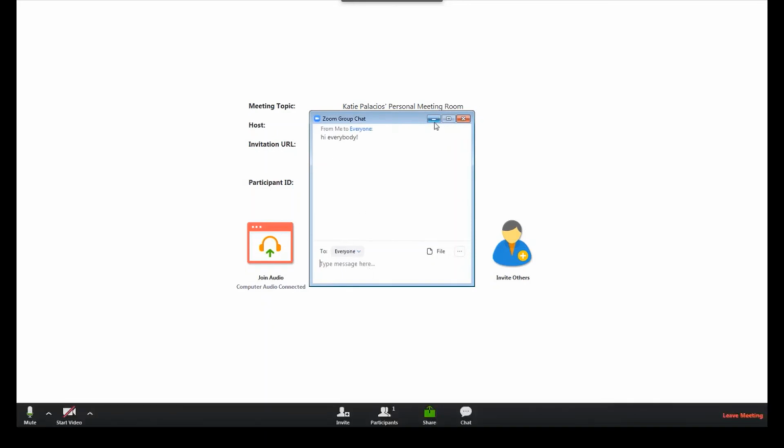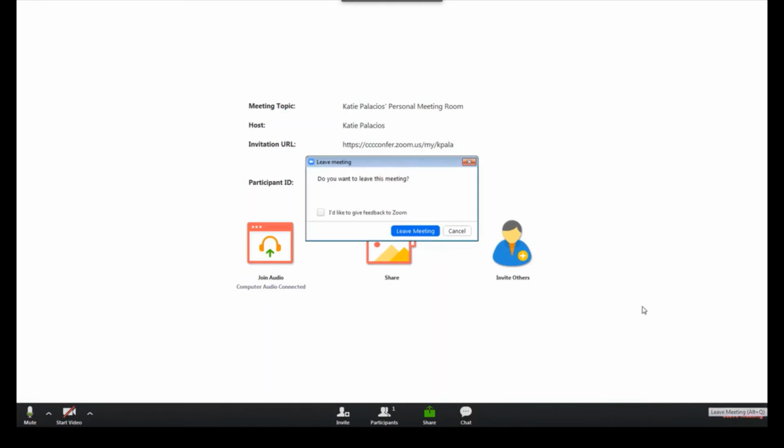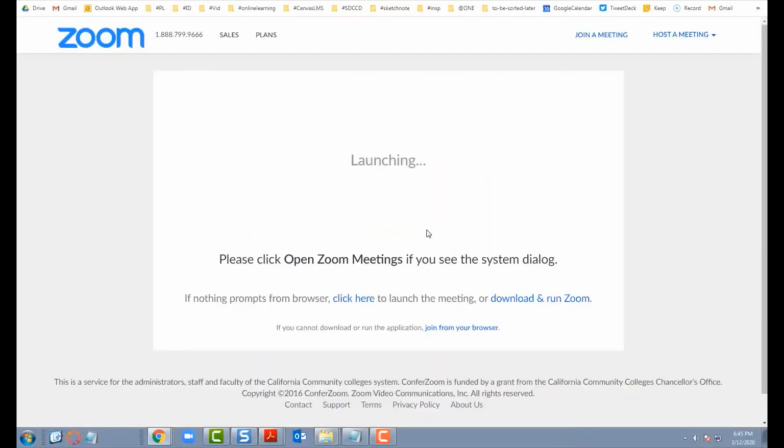Okay, so that's a real basic overview of getting into Zoom and of the basic menu items that are available here. Once you're ready to leave the meeting, you have a leave meeting option, and now we will be out of Zoom.